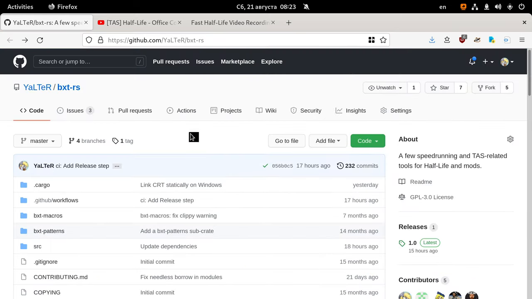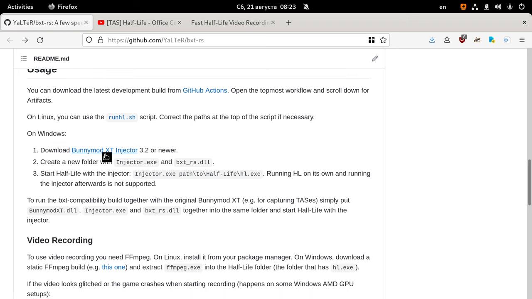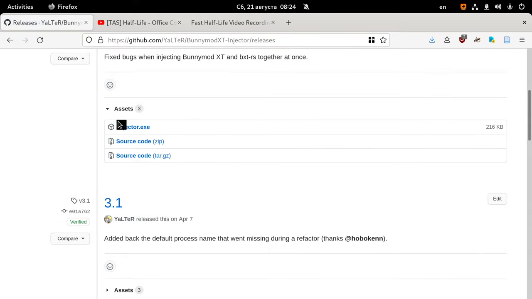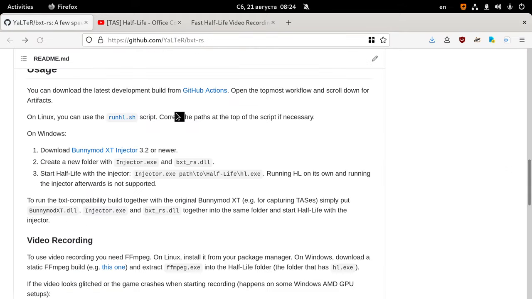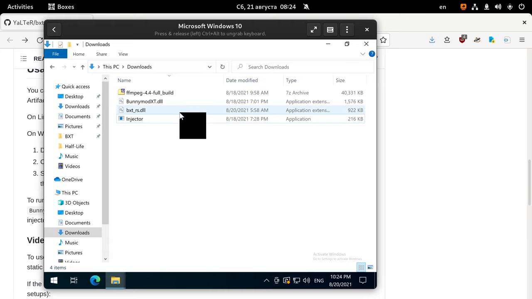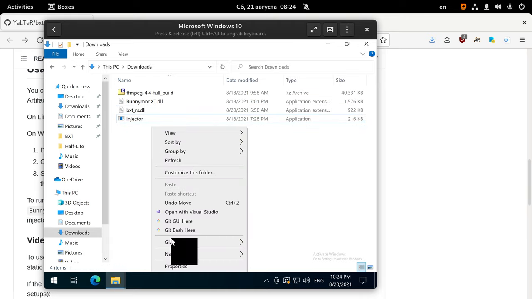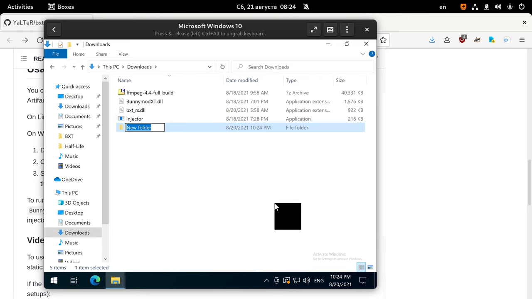Now for Windows, we will also need the latest version of the Bunnymod XT injector. It's linked here in the README. Just follow the link, download this injector.exe. So you have your bxt-rs.dll and injector. You want to put them into a separate folder.